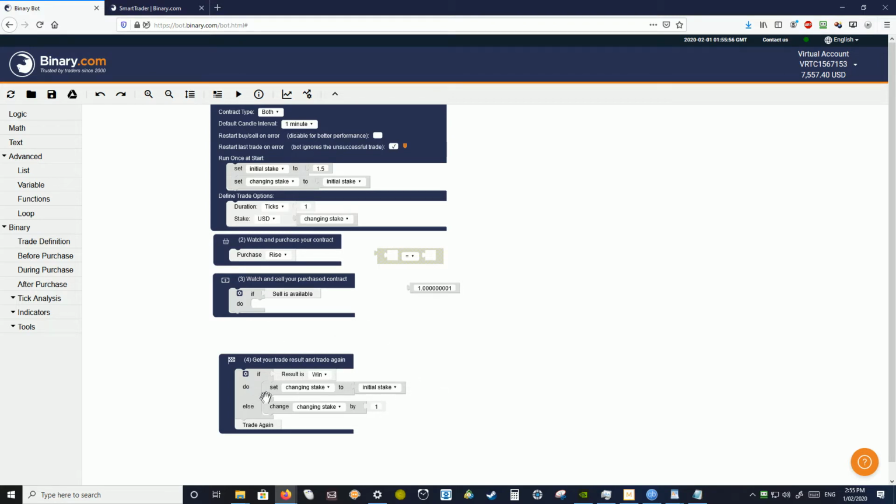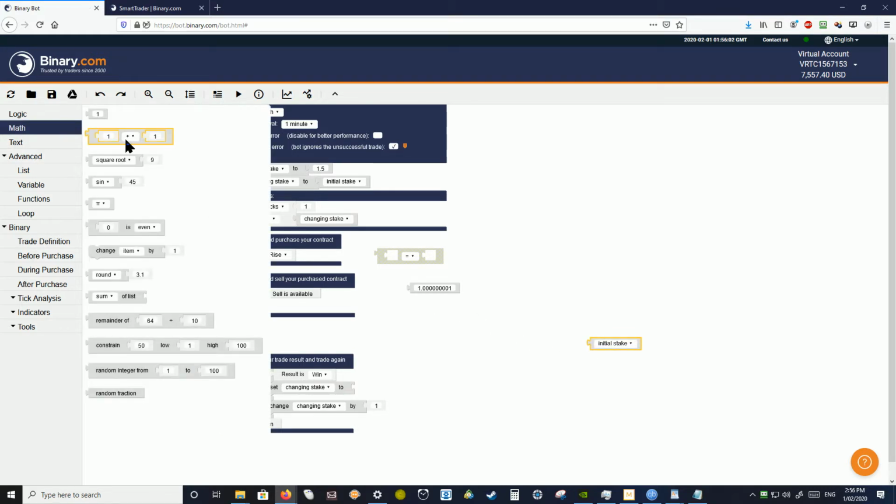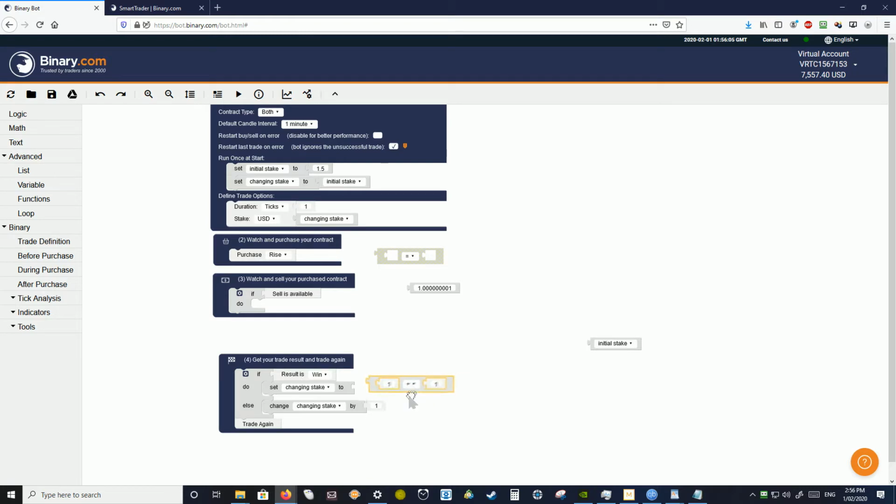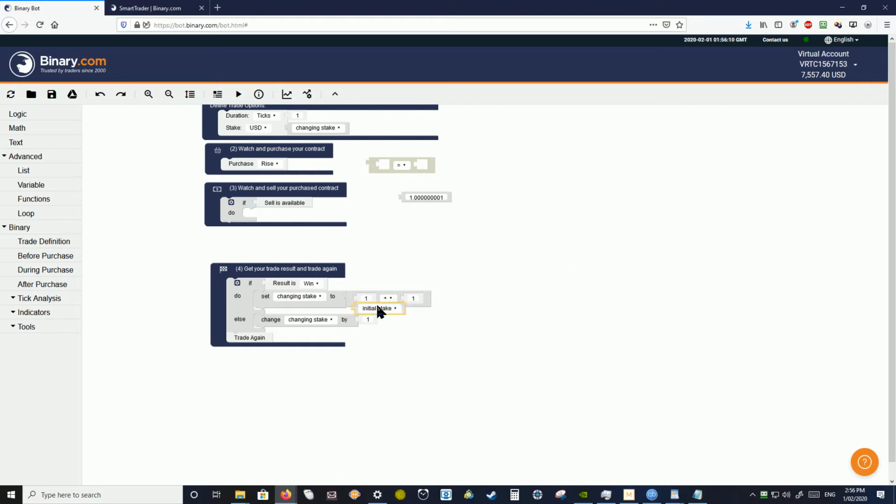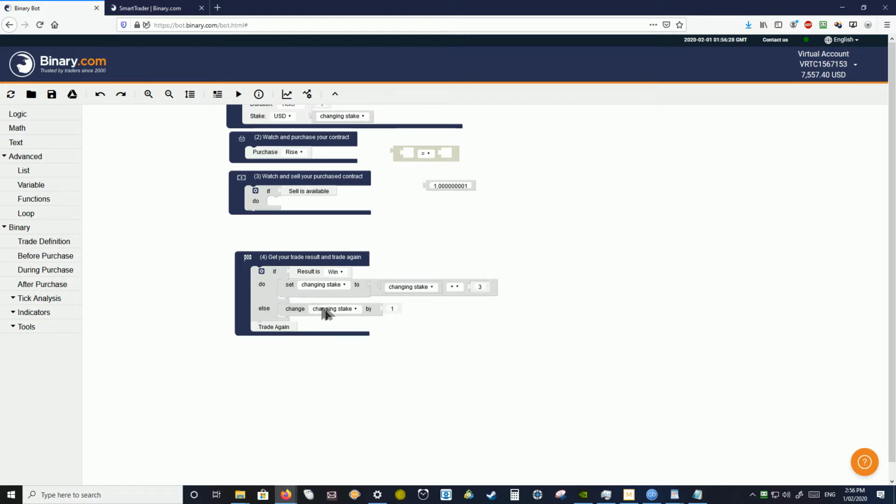So if you go set changing stake to, I get to use another operator here, which is this one, the operational one. So if I want to set changing stake to changing stake plus 3, right? Now I can do the exact same thing using this block just by making this a 3, right? But the advantage of this block here is this operator in here.